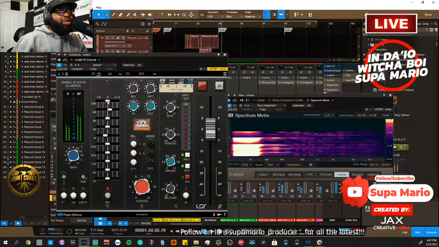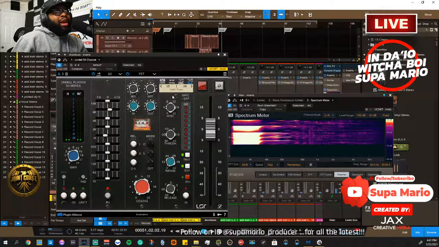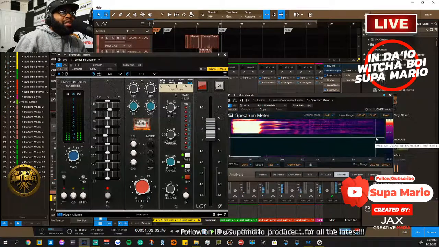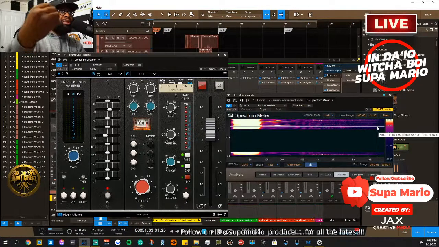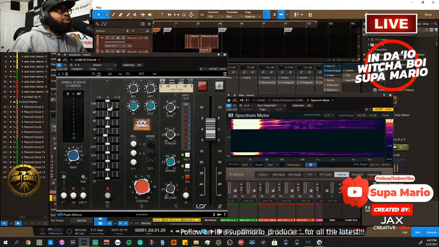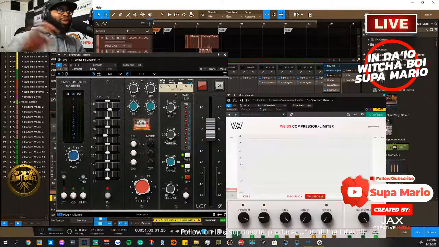See how it introduces air? This plug-in introducing air right there. The information is telling us, hold on, let me freeze that. This information is telling us right here about 14K. You can introduce a little bit of air. Be careful, though, because you've got to remember, people have to listen on earbuds. It's going to be fatiguing. So the more air you push in, the more fatiguing this mix will sound over a long period of time, okay?